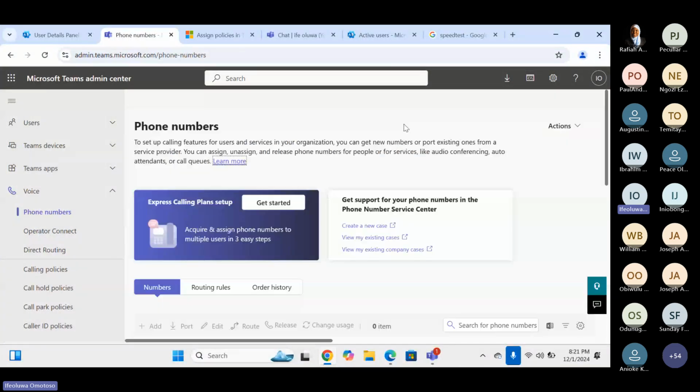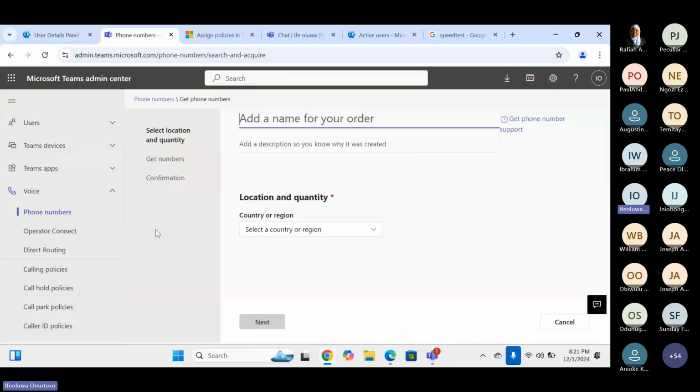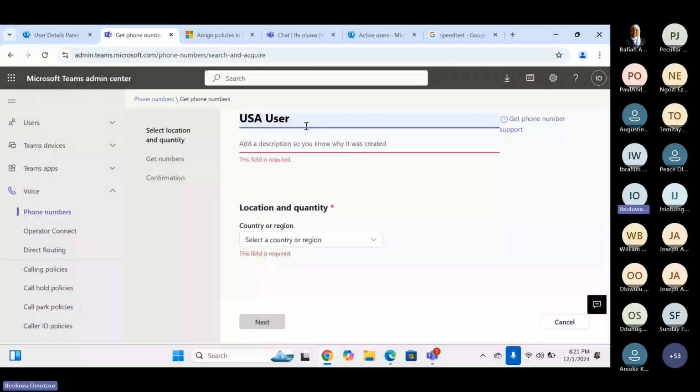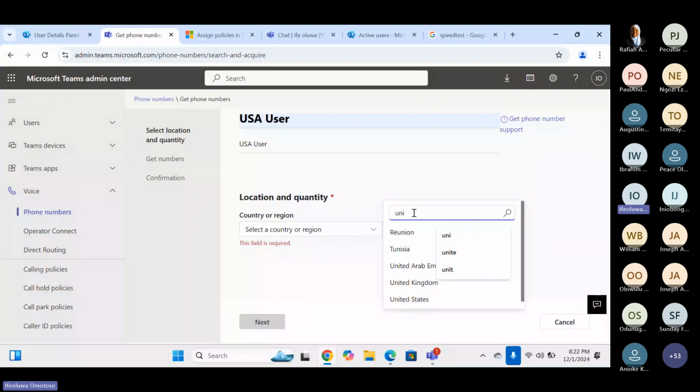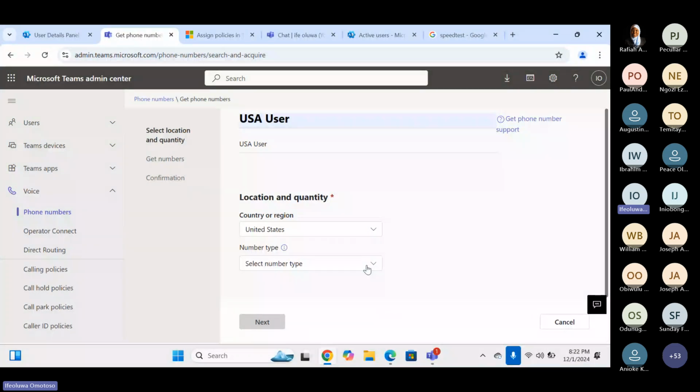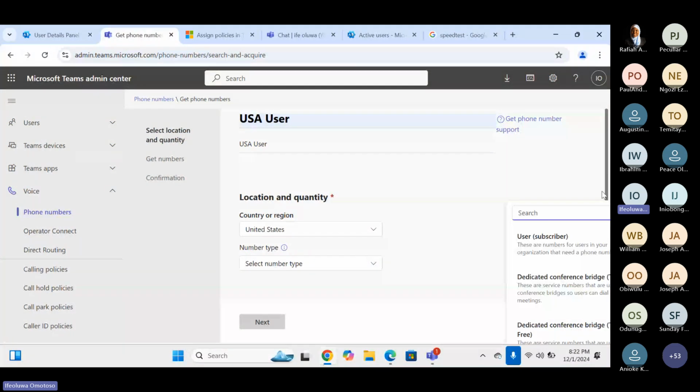Description, I can have the same thing as description, then you can select the country that you want to get. So I'm getting for United States. I select United States. Now look at here. You can see user, right? This is where you type the category of number. User subscriber. This user subscriber means that when you get this number, it can only be assigned to a user. So you assign the number to a specific user.